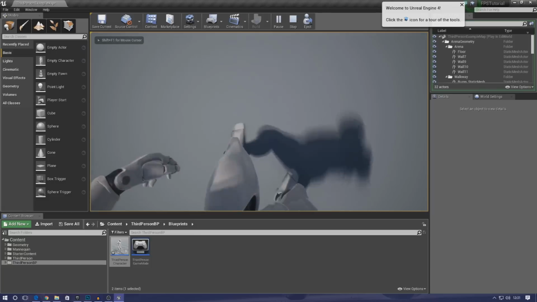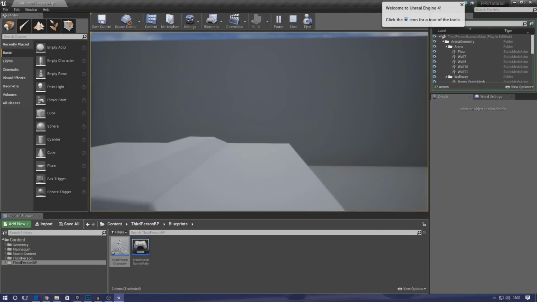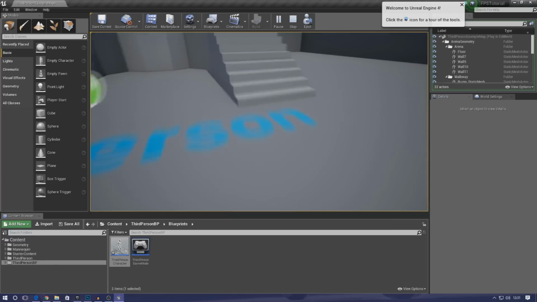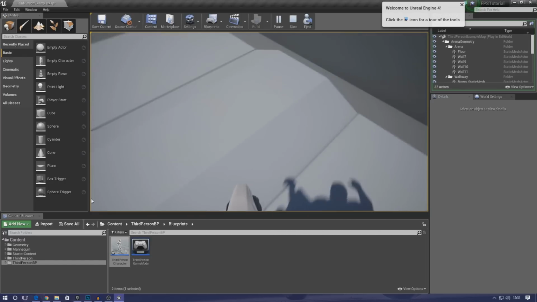If we look down, we can see our feet, we can see our arms. When we run, it looks really, really nice. It's really smooth, and that is just the beginning of our true first person video.